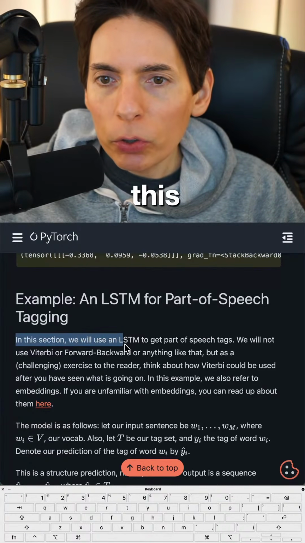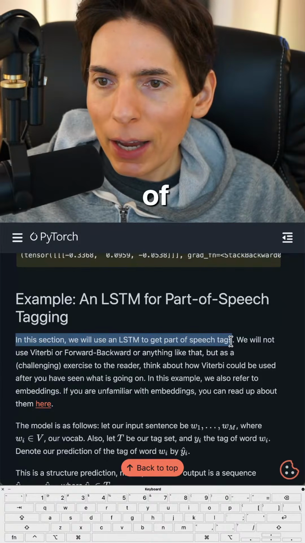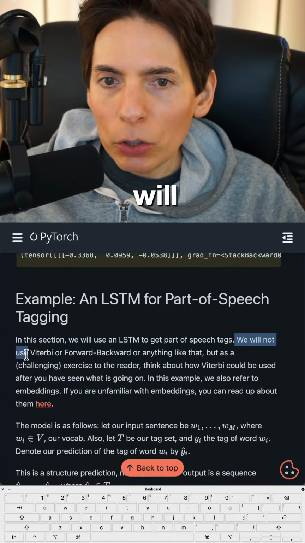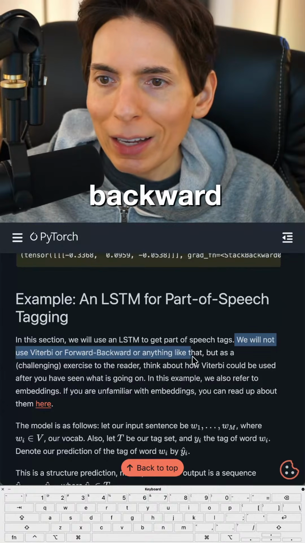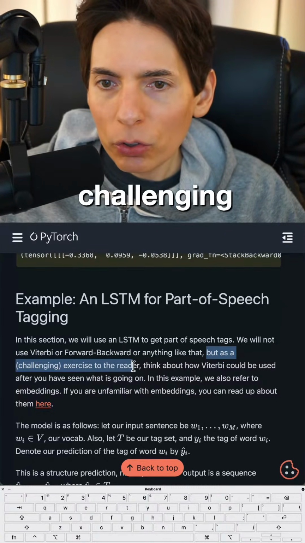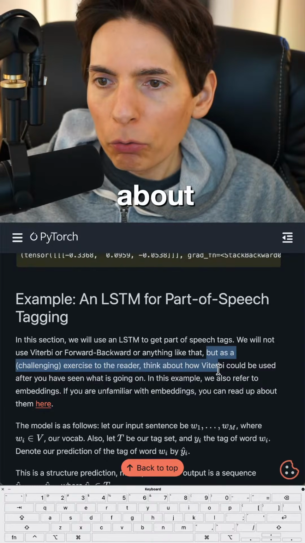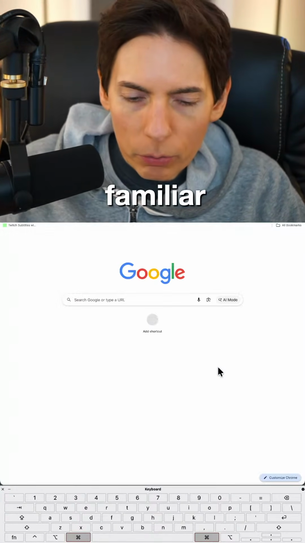In this section, we'll use a long short-term memory to get part of speech tags. We will not use Viterbi or forward-backward or anything like that. As challenging exercises to the reader, I think about how... Viterbi, which I'm not familiar with. What is Viterbi?